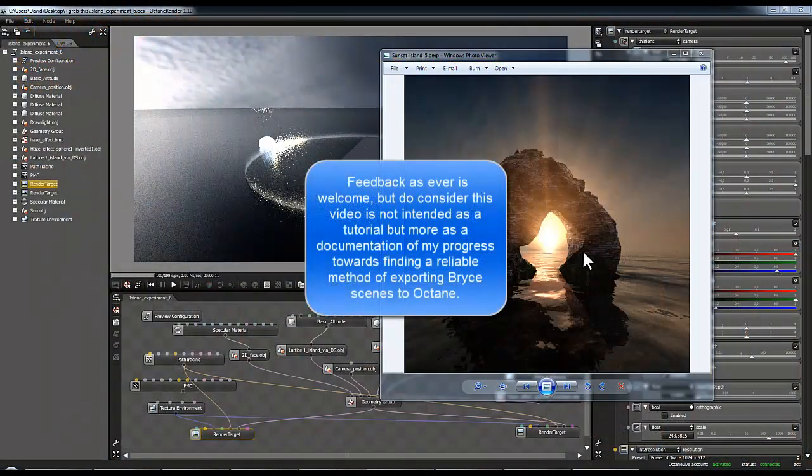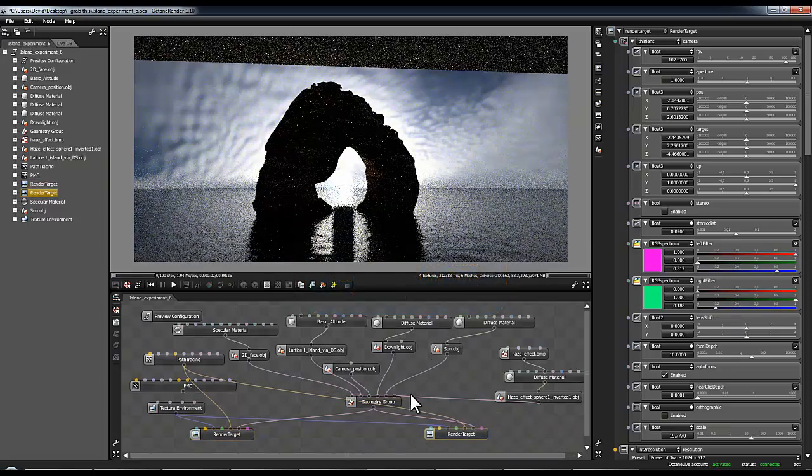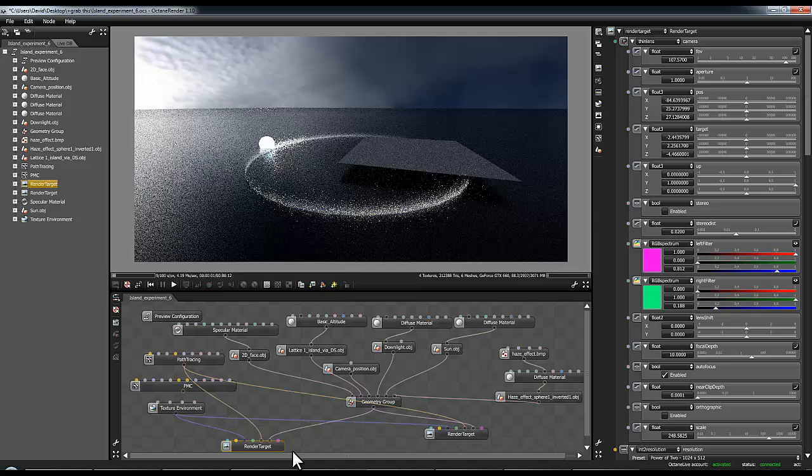So this is what I'm aiming for. This is my Bryce scene, and this is what I've got in my Octane scene. I'm going to now start sorting these views out, so I'll get rid of this render target.